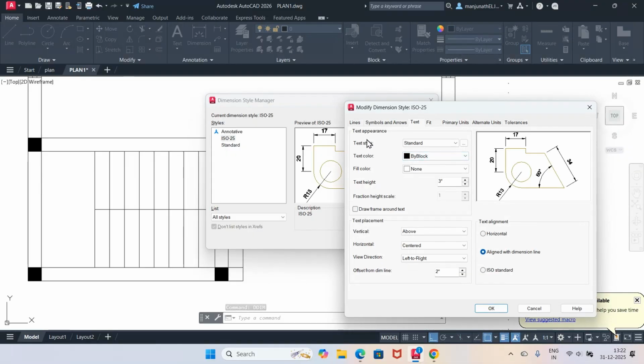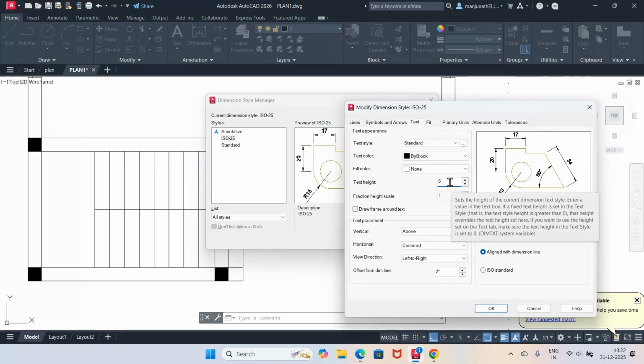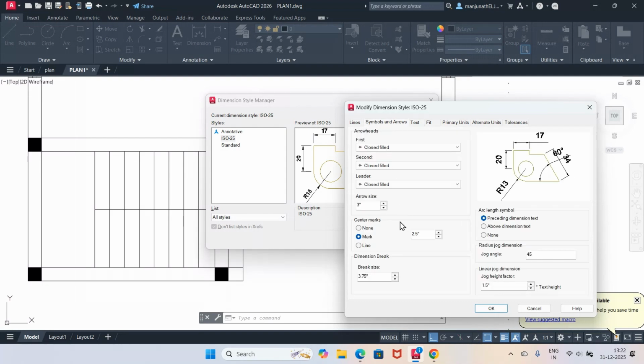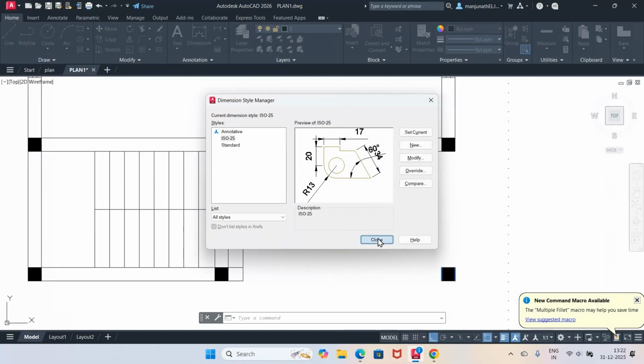Once you come down to modify, you have text. I'm going to take it there. We have to consider it as 6 inches. Here also you consider 6 inches, aligned with the dimension offset from the dimension line. I'm going to take it as again 5 inches. Once you take 5 inches, then come down to symbols and arrows. Take arrow size as 6 inches. Then you close it. Now you close this also.